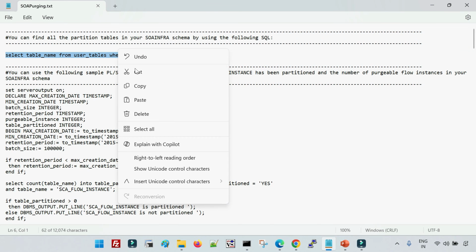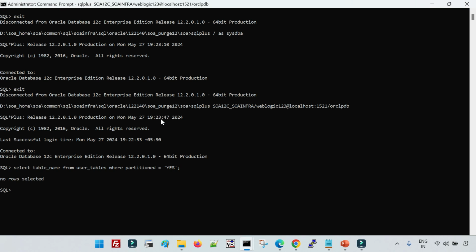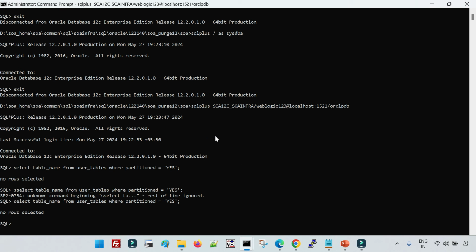What is the output of this one? Let me copy it and paste it here. Okay. Now you can see that no rows selected. That means my database has not been partitioned, or it is not using the partitioning option. That means we should not go with the second purging option, which is purging using the partitioning options.